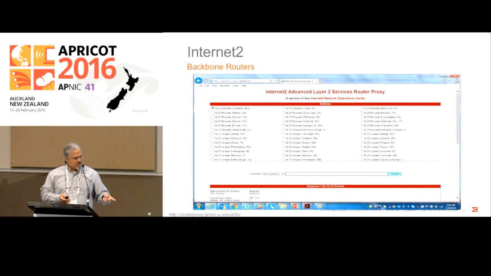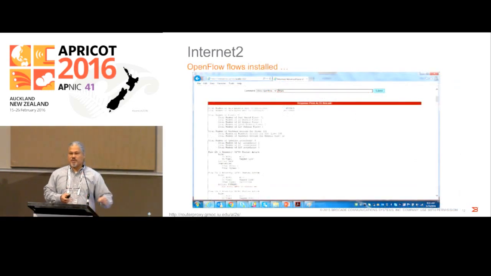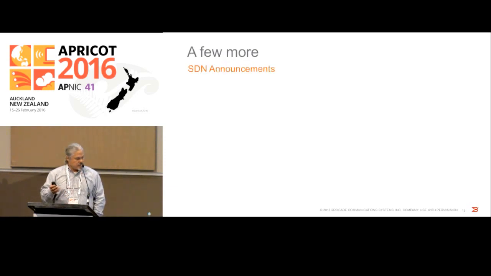What's cool, if you get the presentation, you can go to this link. They actually have this router proxy site that shows the nodes on their 100 gig backbone. As you can see, it's Juniper, it's Brocade. And what's even better is you could use a drop-down menu there. So I'm doing a snapshot of a show OpenFlow flows on a Brocade MLX. You can actually go to Internet 2's website, look at the routers that are in production, and look at the flows that are installed. It's kind of cool. They actually allow you to do that. So a few more.